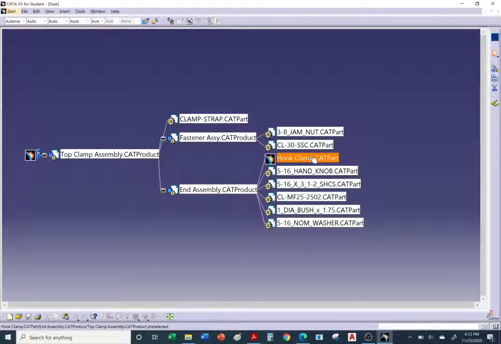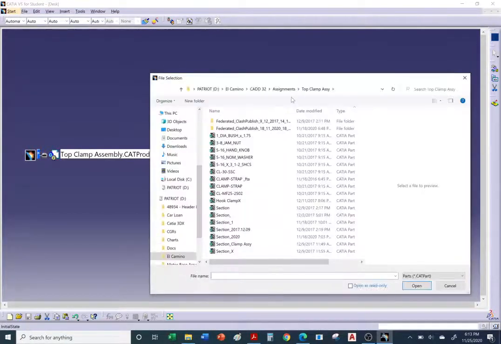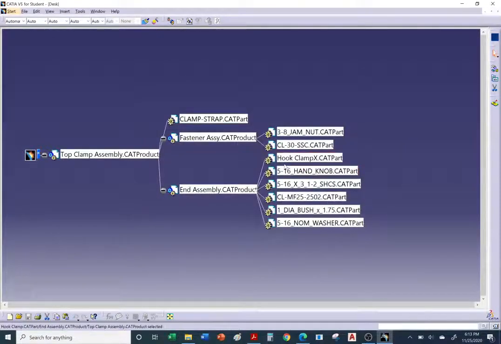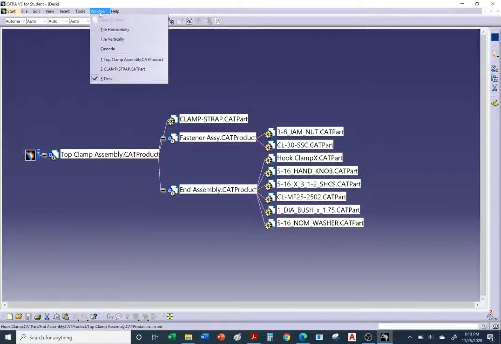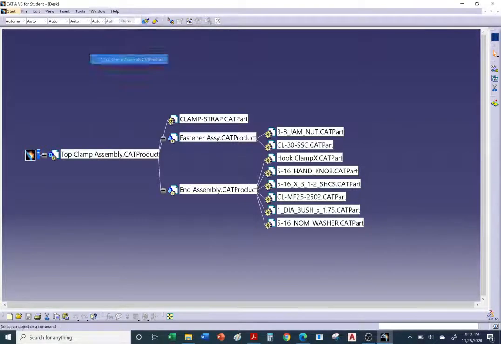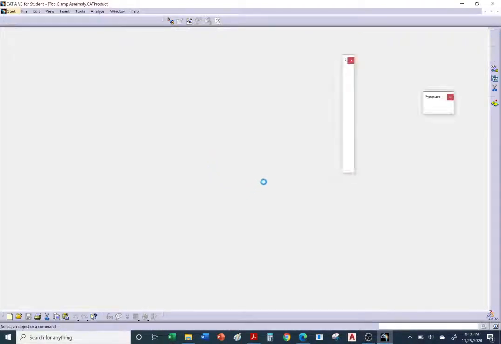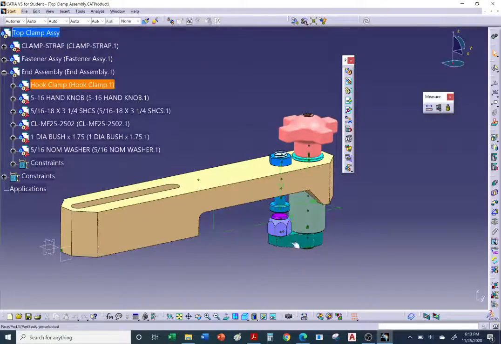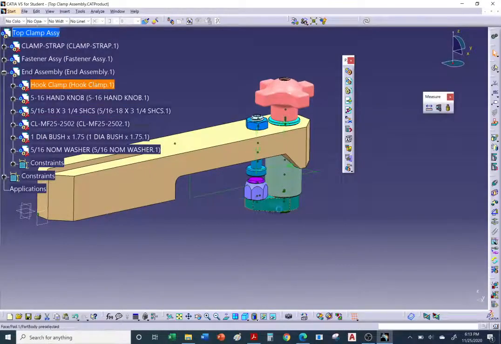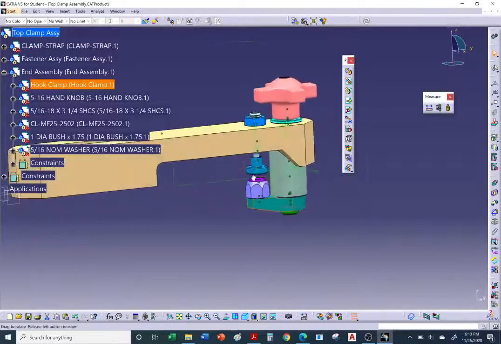Okay, so we have an issue with this one, so I'm going to right click. I'm going to find it. And it should take you straight to the folder where it originated, and there it is. There's the hook clamp, and it'll relink once I hit open. There it is. And if you go back to the clamp assembly, it will also load it. It's already loaded now, as you can see. Okay, so the hook clamp is no longer a ghost file. We see color, and it's relinked.